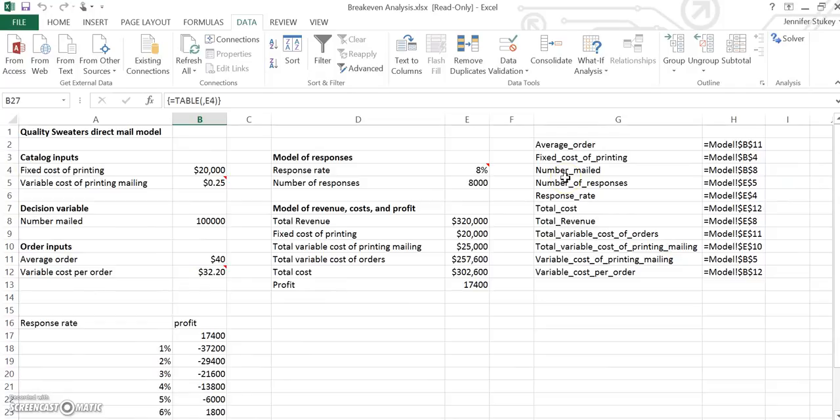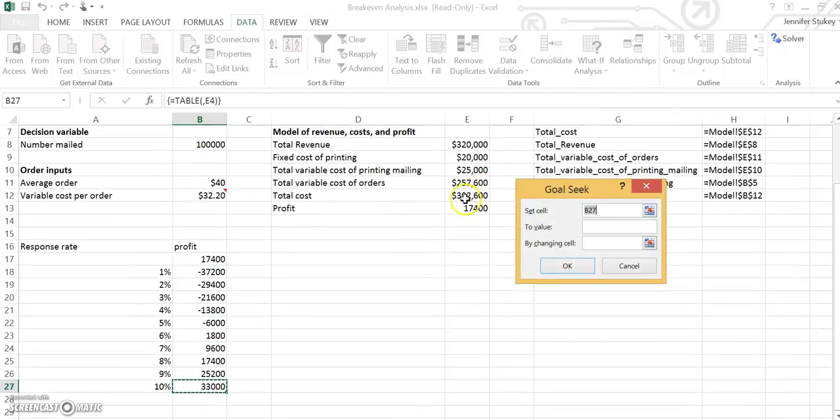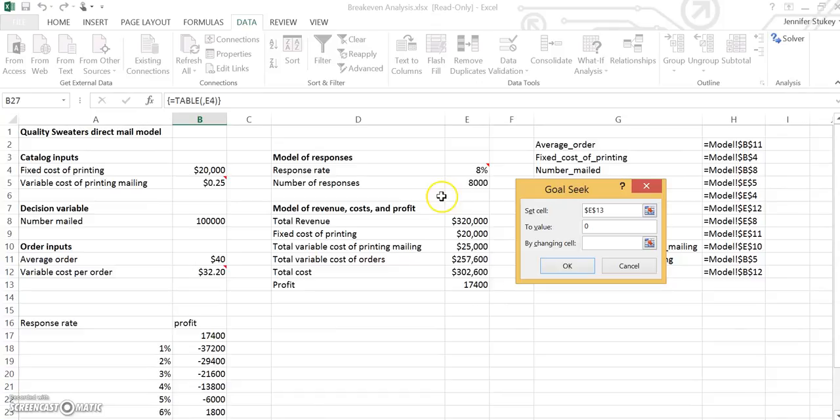So what we can do is what is called a break-even analysis. To do a break-even analysis, we are going to use a tool called Goal Seek. So again, on your data ribbon, go to What If Analysis, and then hit Goal Seek. And we are going to set the cell, which is profit, to a value of 0 by changing the response rate, which is cell E4.